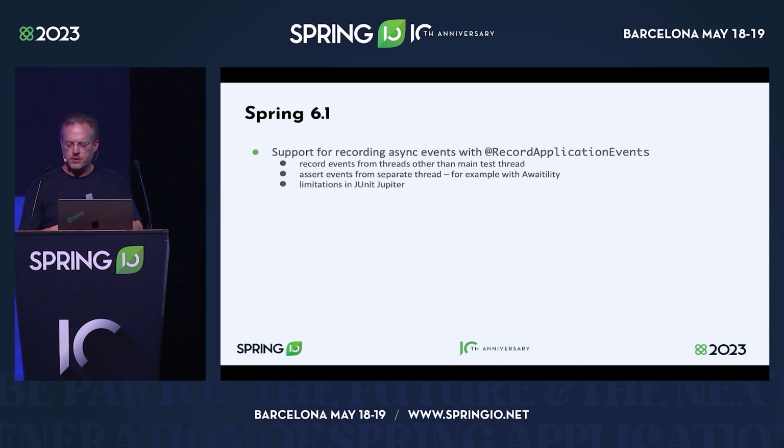One thing to point out is that there are some limitations in JUnit Jupiter. So for example, if you have test instance per class mode and you're running things in parallel, then that won't work, but we'll detect that and we throw an exception if we see that that's the case.